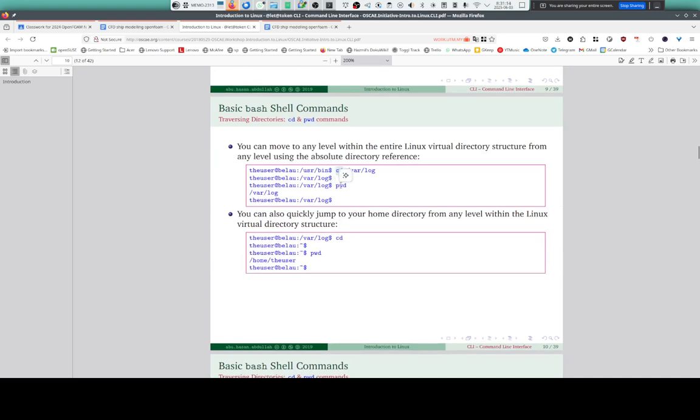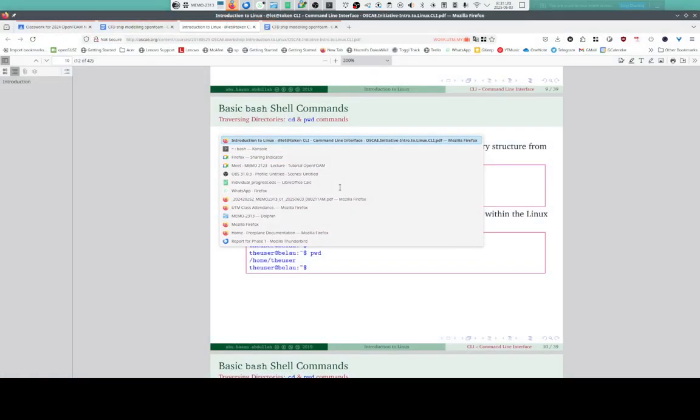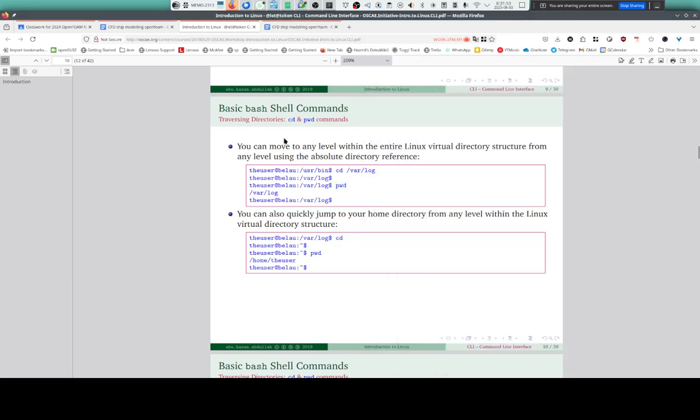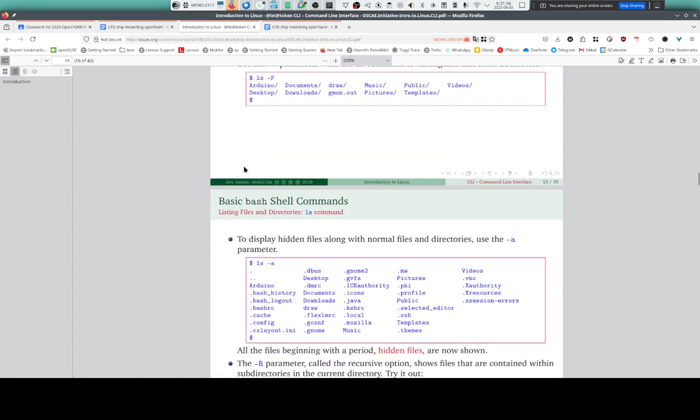Let's say pwd. What's pwd? It is something to show you where your current location is. If I press this button, I am currently inside the home directory and then my user directory. If I type pwd here, it means print working directory. This command is for printing the working directory. If I press enter, it will give you the current location. All right, so go through this tutorial.